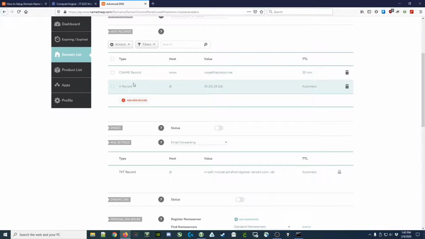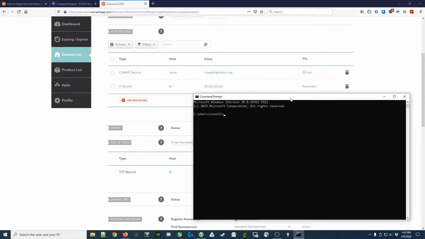If you have any other A records, you want to get rid of them. You only want to have that one A record associated with this IP address. And that's all you have to do to change it. Now, what you'd like to do is go to a command prompt, and you'd like to use the nslookup command for your domain name to check and see if the IP address has been updated in the system and that update has trickled down to your computer yet.